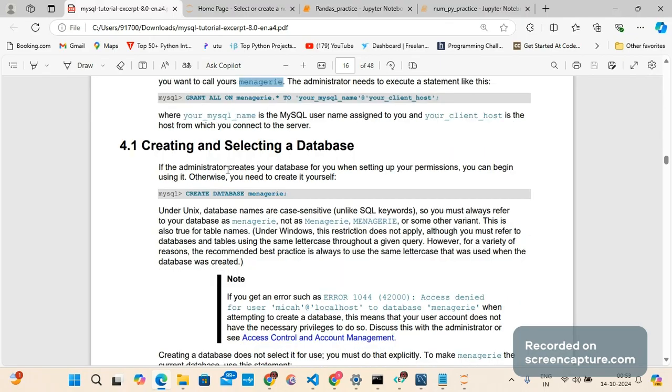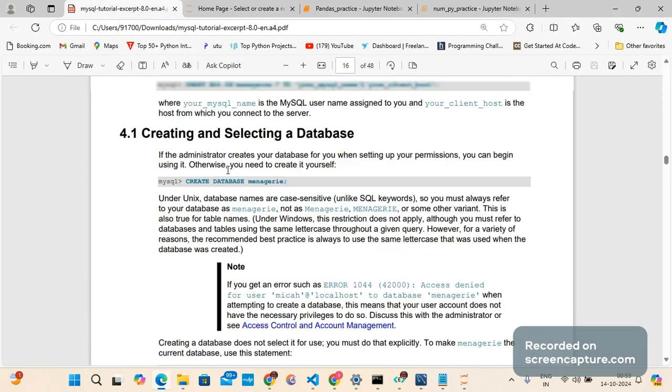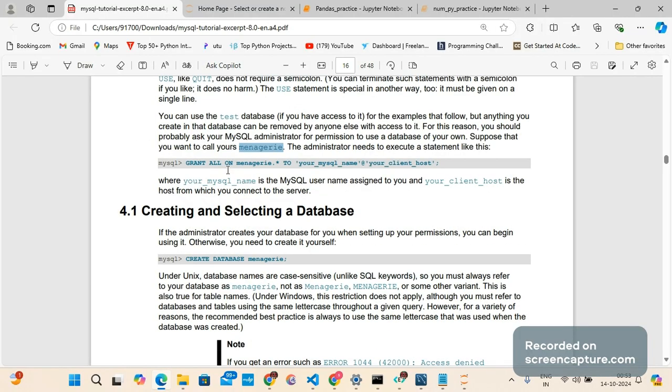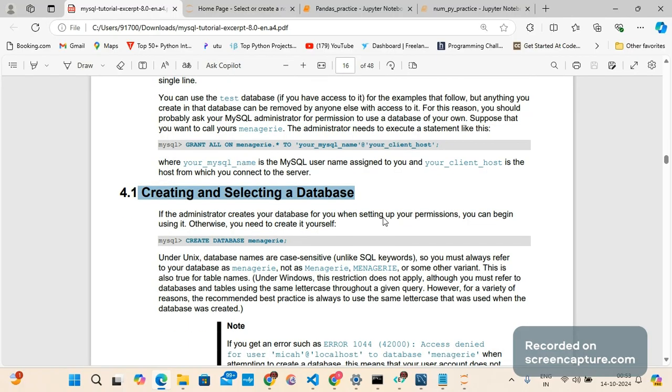Then the next chapter is creating and selecting a database. First we want to create a database. Here we cover this whole topic: how to create your database, how to select that specific database, and how to perform operations inside it. So let's start the new concept. This chapter I'm covering: creating and selecting a database.